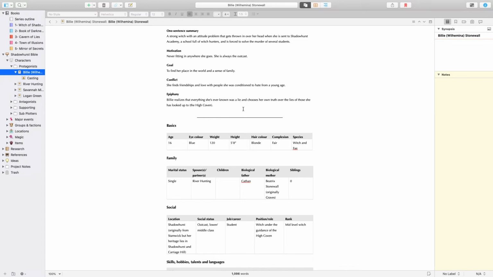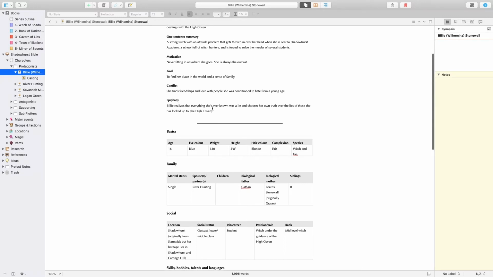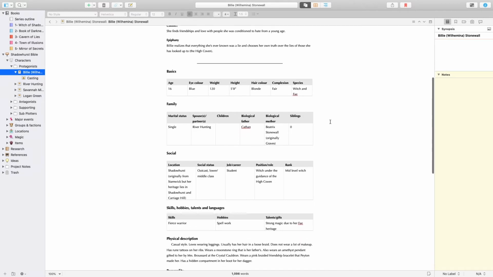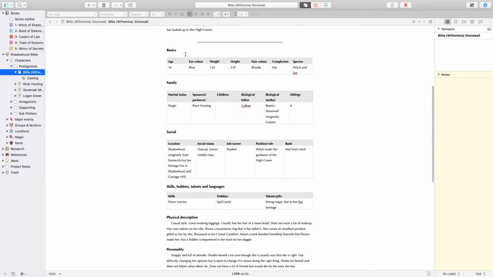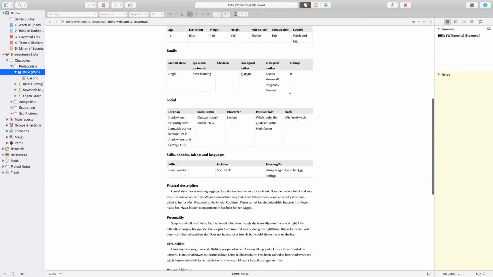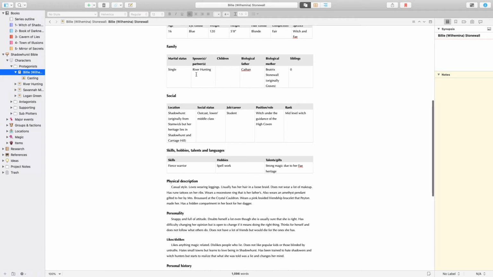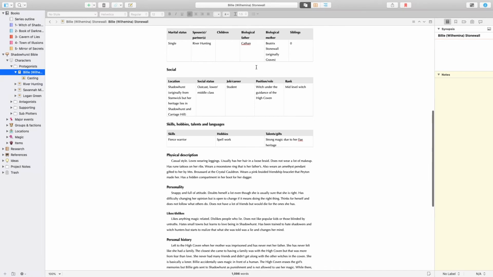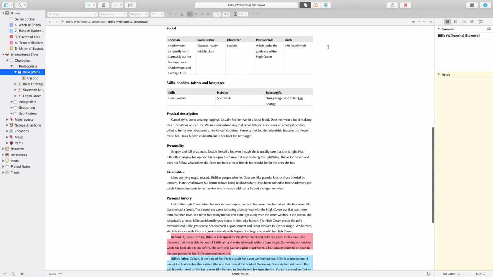And I think this is very useful because it helps me understand when her character arc really changed. Because for Billy, unlike some of the other characters, she's been around since book one, so her arc is a little bit slower in development. I want to know when that point was when everything changed for her. And then I have basic information for her: age, eye color, weight, and this is just descriptions, right? Like who she is, her status. So her partner is River, her biological father, and so on.